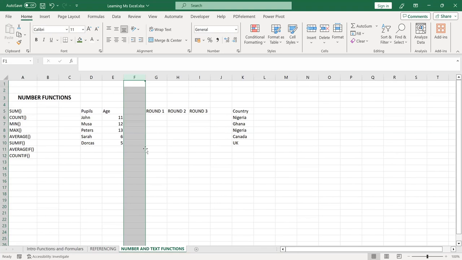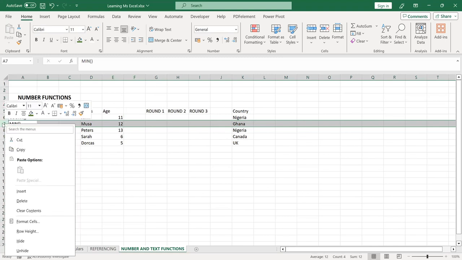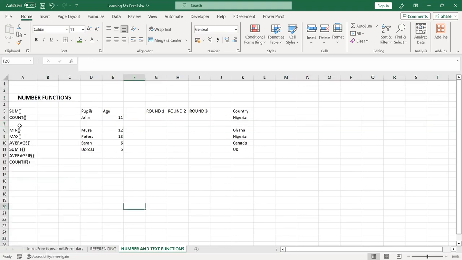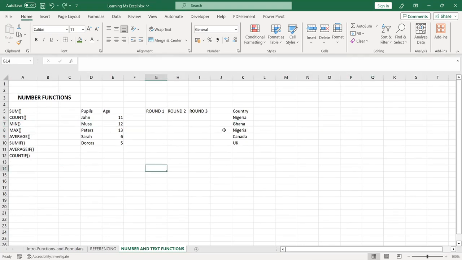Similarly, you can introduce a new row by clicking on the place you want. If you right-click and say insert, Excel will insert a new row above where you selected. I am on 7 right now. If I say insert, you'll notice there's a new row above. That new row will take the label of where I am right now, which is 7, and it will push the other ones down. Okay, let's undo that and get back to business.